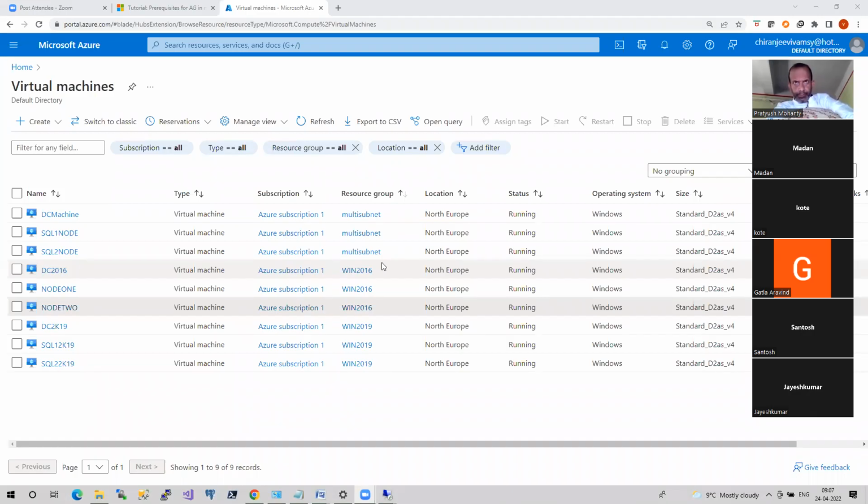In the next session, I will come up with some interesting topics with respect to configuring Always On across regions. And also, if time permits, I will cover clustering using Storage Spaces Direct, which is again a very new topic. All these topics are going to be very new.